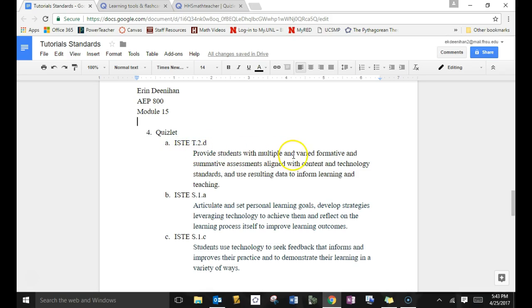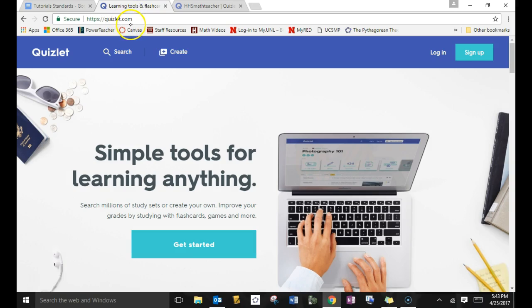2D provides students with multiple and varied formative and summative assessments aligned with content and technology standards and use resulting data to inform learning and teaching. And then ISTE standards for students 1A and C: articulate and set personal learning goals, develop strategies leveraging technology to achieve them, and reflect on the learning process itself to improve learning outcomes. Then students use technology to seek feedback that informs and improves their practice and to demonstrate their learning in a variety of ways. Okay, so let's get started by going to Quizlet.com.